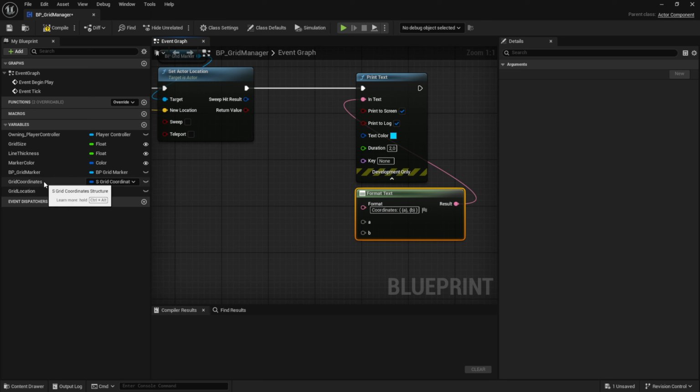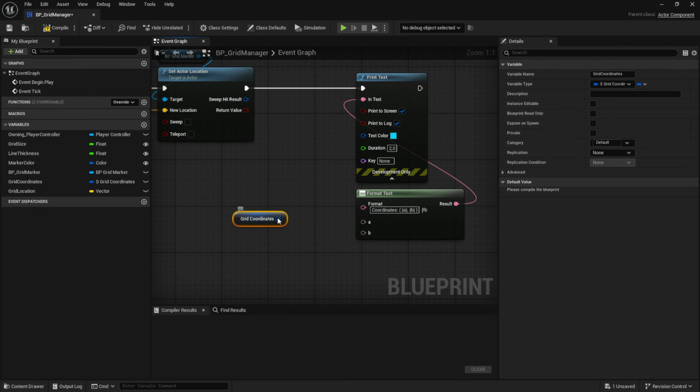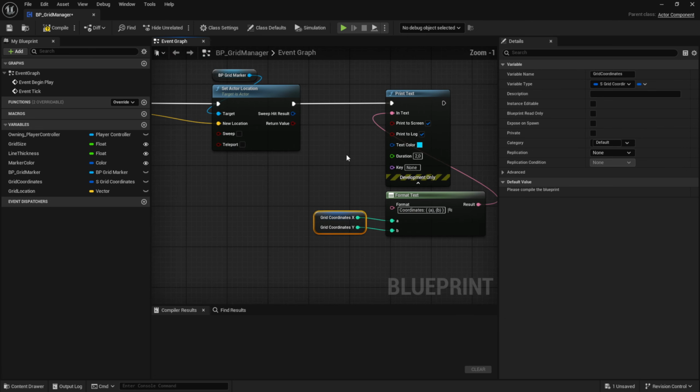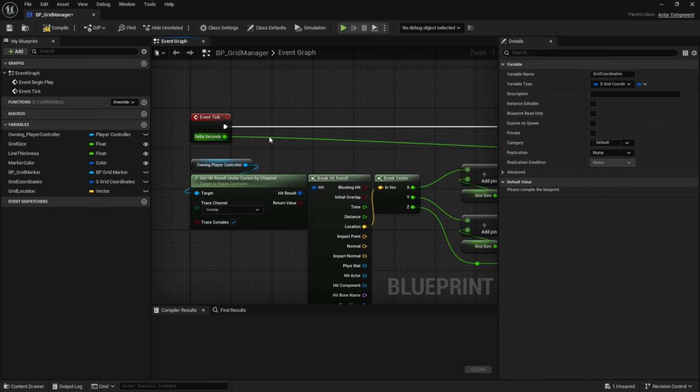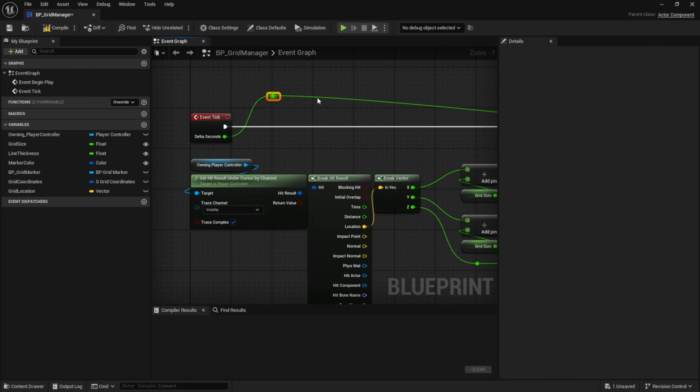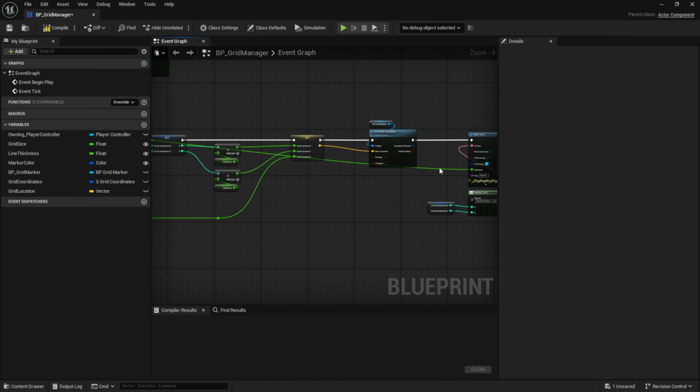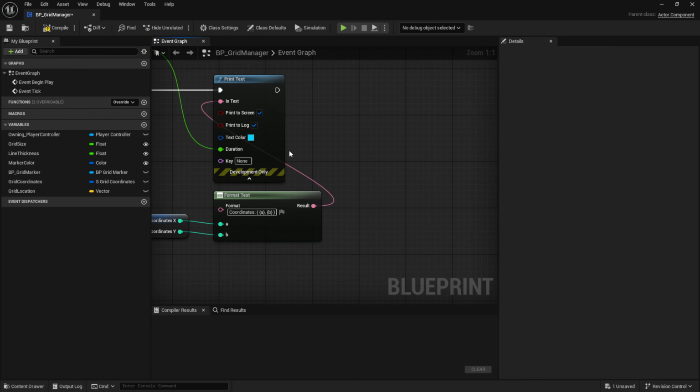So now we can grab our grid coordinate, right click, split it, and simply plug them in over here so we can print them to the screen. And for the duration, I'm going to use the delta seconds over here so it won't flush our screen. So plug the delta seconds into the print text node.